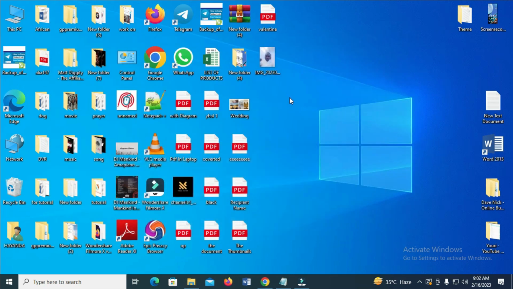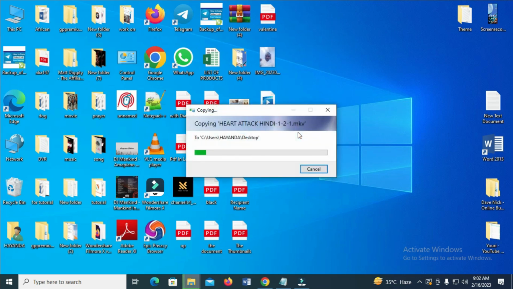So let's continue. The next thing for you to do is also go to anywhere on your PC and paste the movie there. So I'll be pasting mine to my desktop right here. What I have to do is also right click, then click on paste. So right now, as you can see, the movie is copying from my phone to my PC. So let's give it time for it to copy.